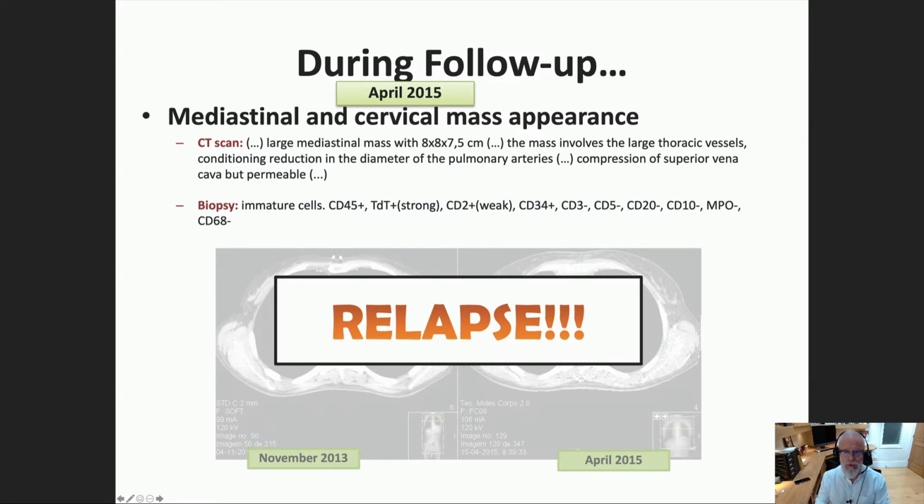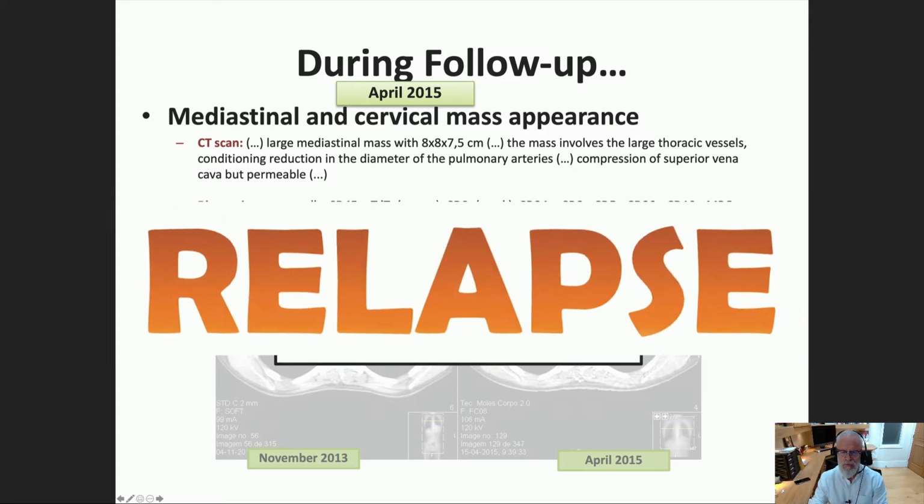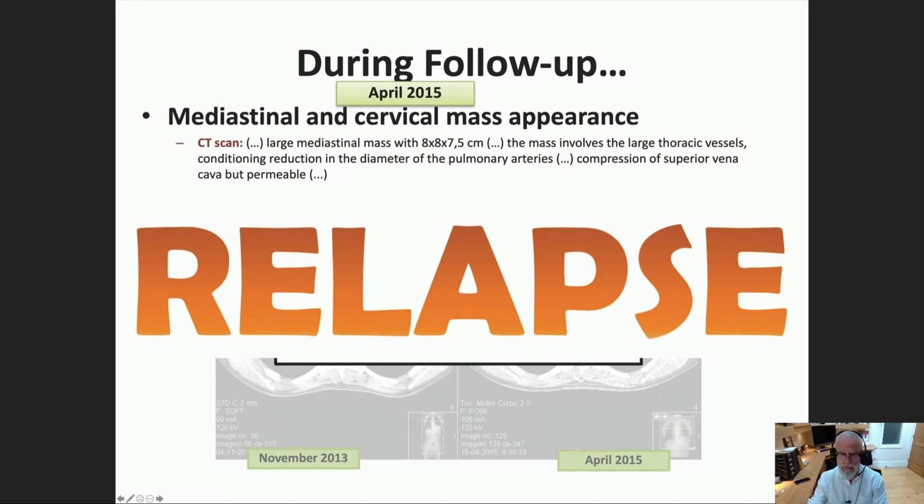The font at the top is fine. It's Calibri or something like that. But the word relapse is in some kind of weird sort of Jurassic Park typeface, which doesn't look right in a medical presentation. It looks a bit odd.